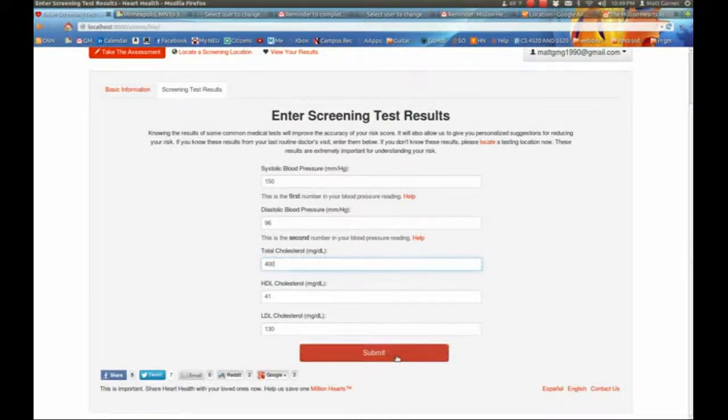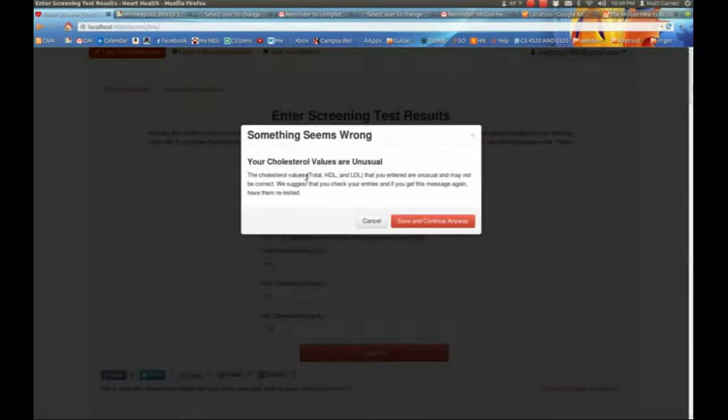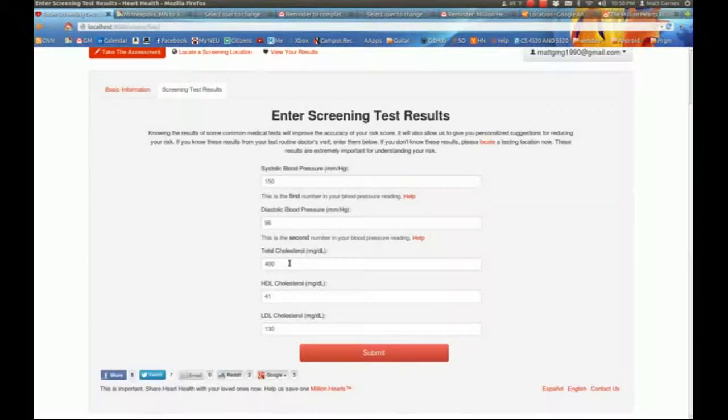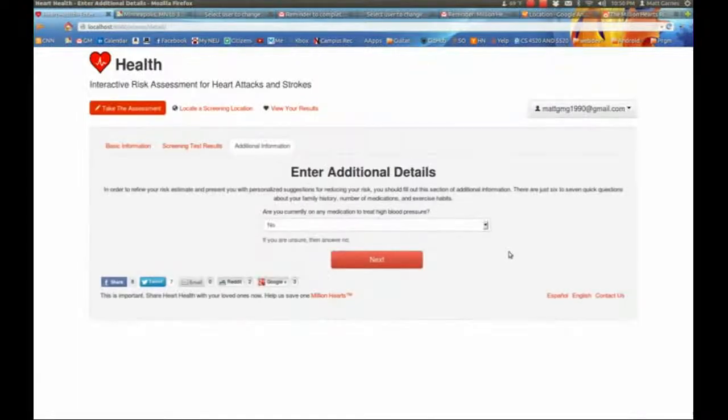That's really wrong, and the Archimedes API will actually return you a specific warning as to what the problem was. So right here you get a warning: your cholesterol values are unusual. You can either save and continue, see what happens, or cancel. So let's cancel, change that back to 200, and now you can submit, and that should go right through, no problem.